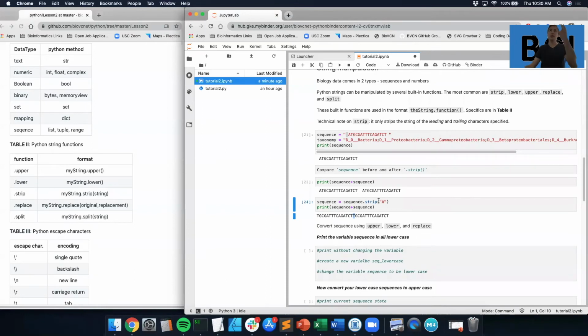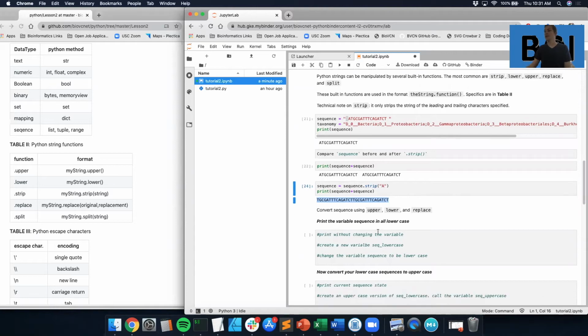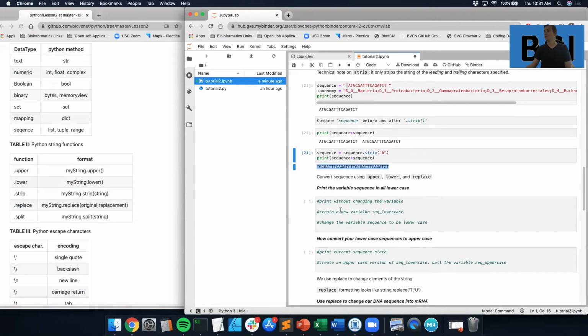And so you saw in this particular instance, because I had already run this cell once and removed the white space and then saved it as sequence, we had that new version that we saw, which was strung together. And now I've done it again, and I've replaced all the T's with A's and generated a new sequence and generated an output that way. So now we have a longer sequence that we can work with for the next set of instructions, where we're going to work specifically with upper, lower, and replace as our functions of choice.